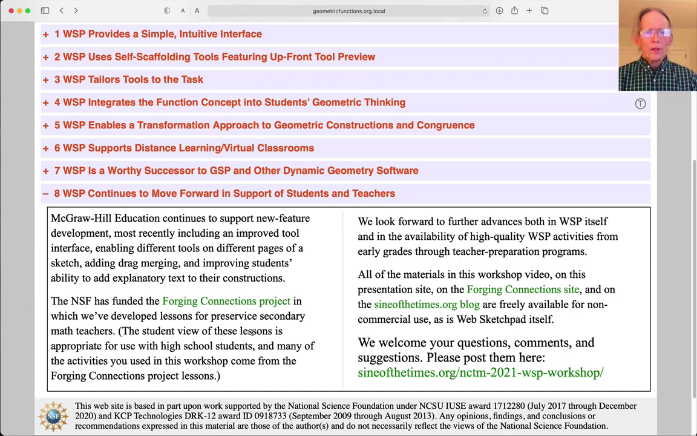We want to make it clear that we're committed to continuing work both on Web Sketchpad software itself and on high-quality innovative curriculum that takes advantage of Web Sketchpad's features. We're grateful to McGraw-Hill Education for its continuing support of the software, and we're grateful to the NSF for enabling the work of the Forging Connections project, from which many of the activities that you saw in today's workshop were drawn. All of the materials in this workshop video, on this presentation site, on the Forging Connections site, and on the Sign of the Times blog are freely available for non-commercial use, as is Web Sketchpad itself.